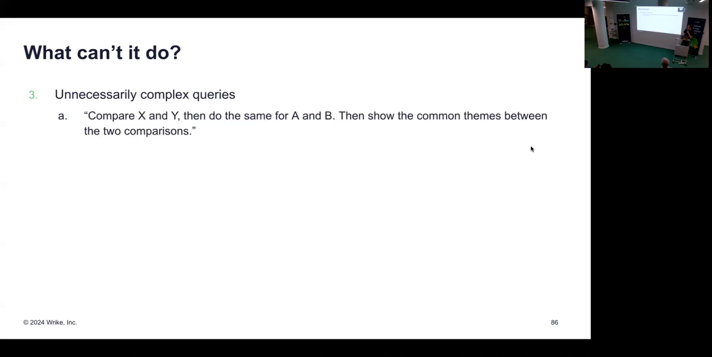And unfortunately, ChatGPT is not very good with complex queries. But after I did this slide, I tried O1, and it works great with this query. So probably you can try it with O1 and it will work for you.